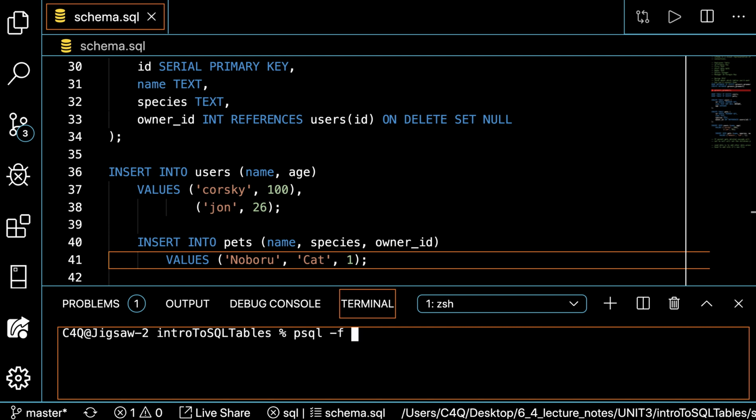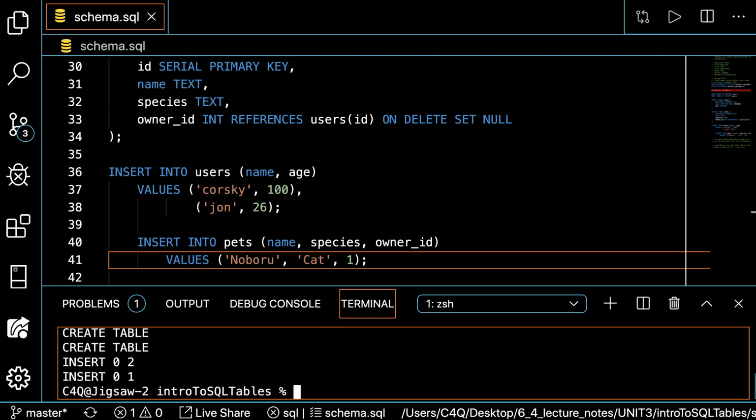We'll say PSQL -f, which stands for file. And now we want to say the relative path to this SQL file. I called it schema.sql. I'm on the root level. I'll hit enter, and it works.